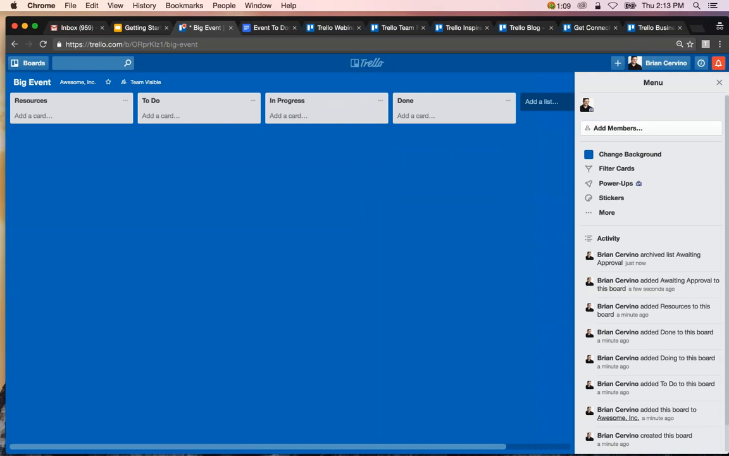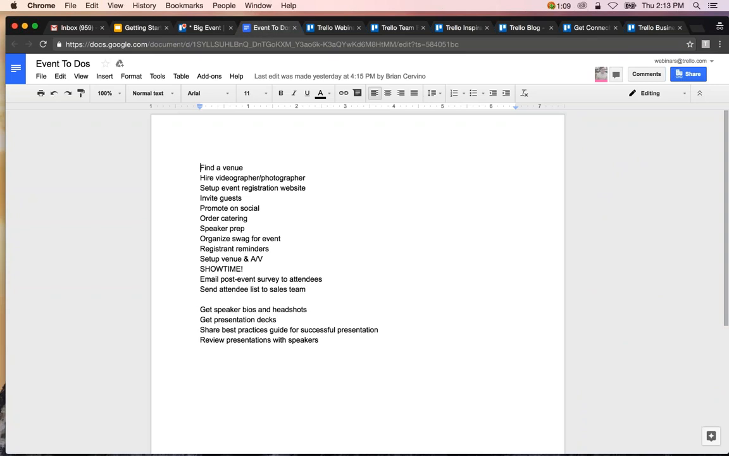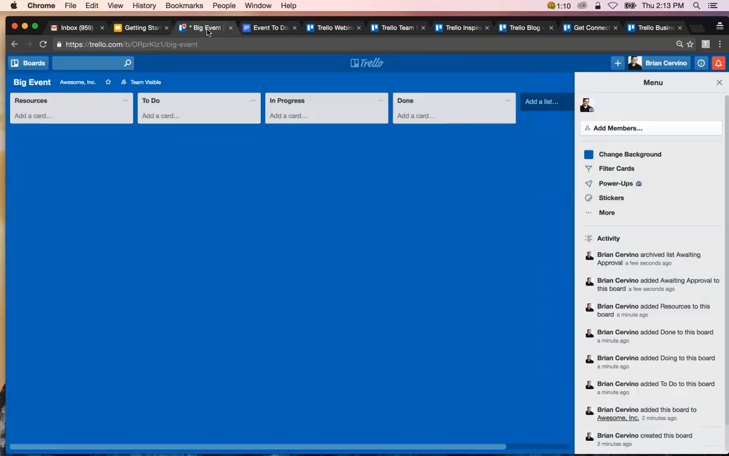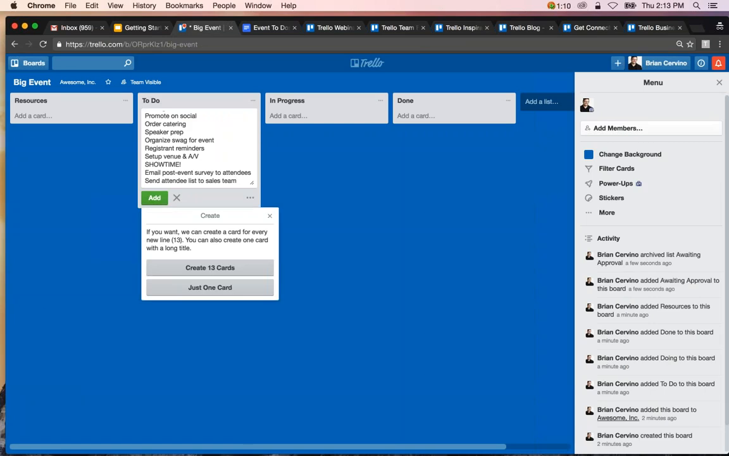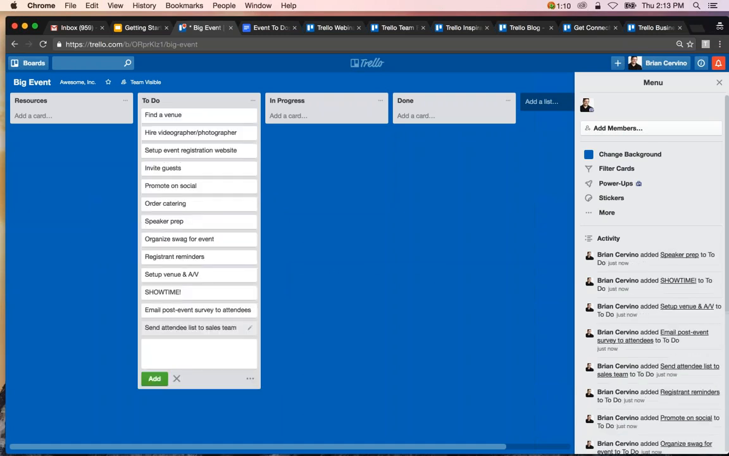So next, I'm going to add cards to my list for tasks that I need to do to plan this event. And if you've already started making a list in another app, you can simply copy that list and paste it into a new Trello card. So here's some tasks I jotted down that I needed to do for this event. I just paste them in a new Trello card. And Trello gives me the option to create a new card from each line separated item, which is a really handy time saver.